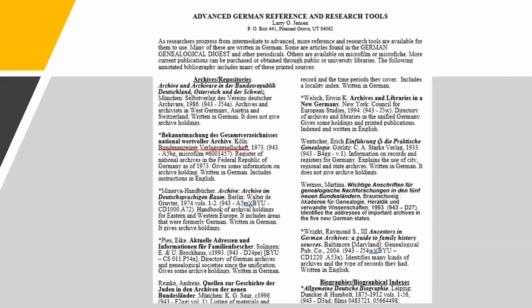The records and resources covered in this presentation will be given as they are listed in this handout titled Advanced German Reference and Research Tools. This handout is an annotated bibliography that provides additional information on the sources being cited. Several resources are listed under each topic. The contents and use of some are more helpful than others and are marked with an asterisk.